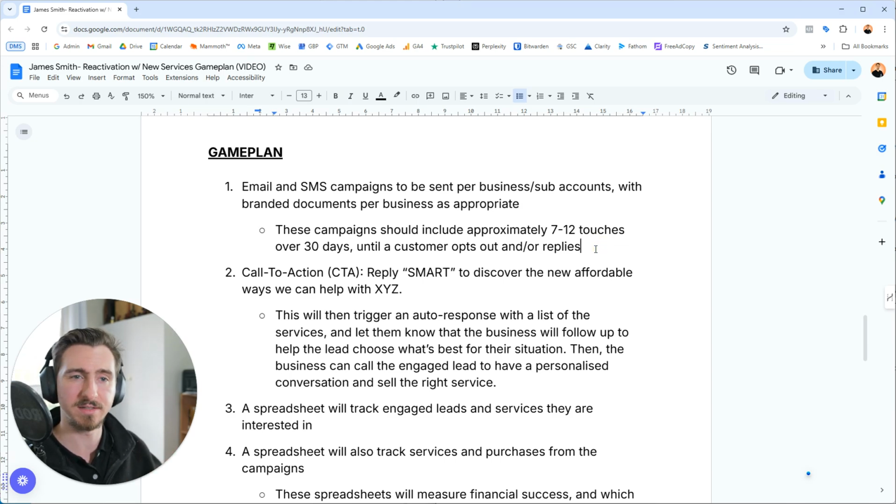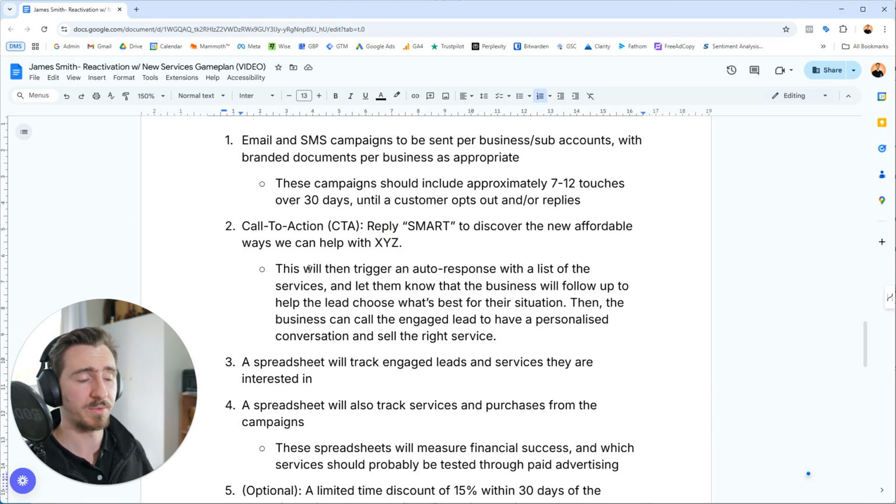So if a customer replies, the campaign is going to stop, but then this is what's going to happen. Here's a call to action: reply "smart" to discover the new affordable ways we can help with XYZ. Let's say the lead replies "smart," whether by text or email. What's going to happen? We'll set it up in Mammoth so that it triggers an auto response with the list of the services, providing the lead some value.